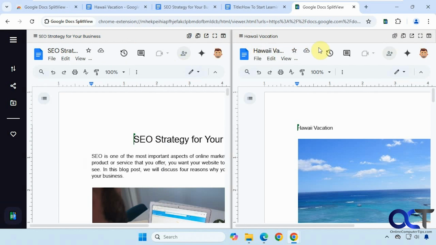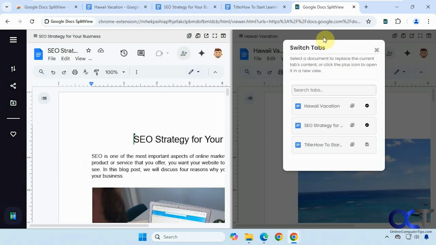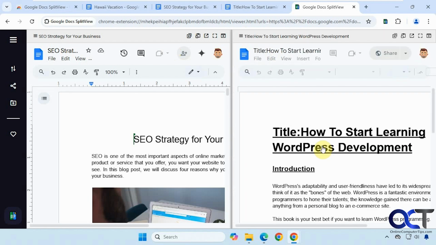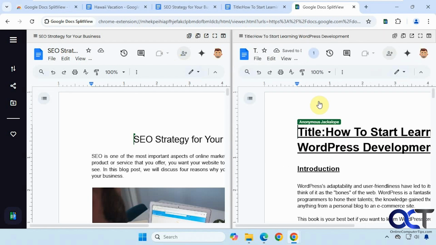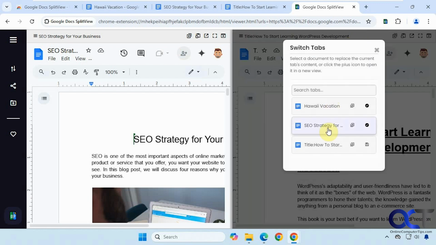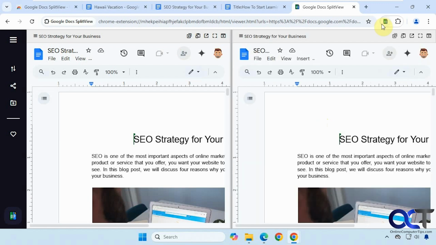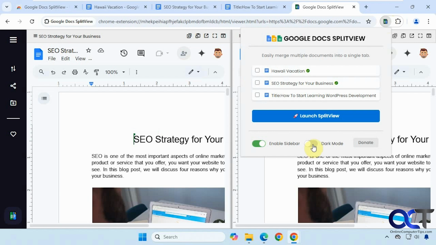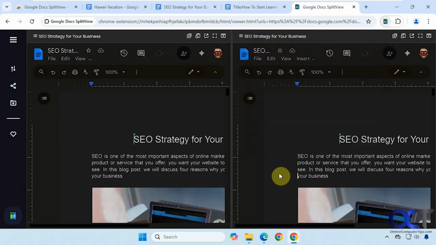And if you click on the top bar here, you have some options here to search your open tabs. Let's say we want to click on this one here. Now we could swap out this document for the one that we picked from the list here. And then go back and forth like that. Then we have the dark mode here if you want that.